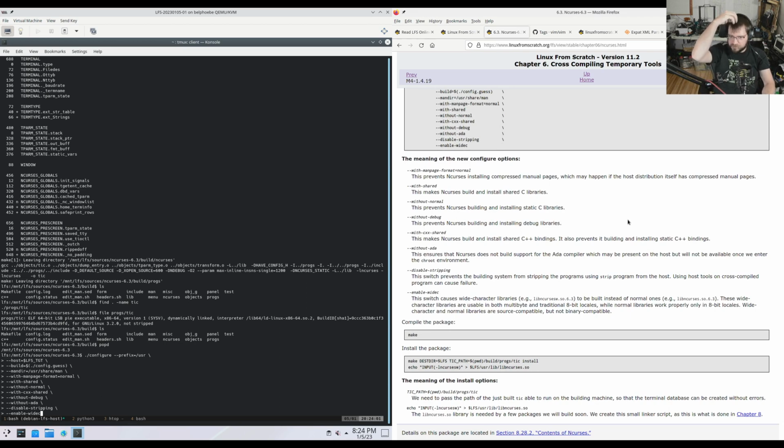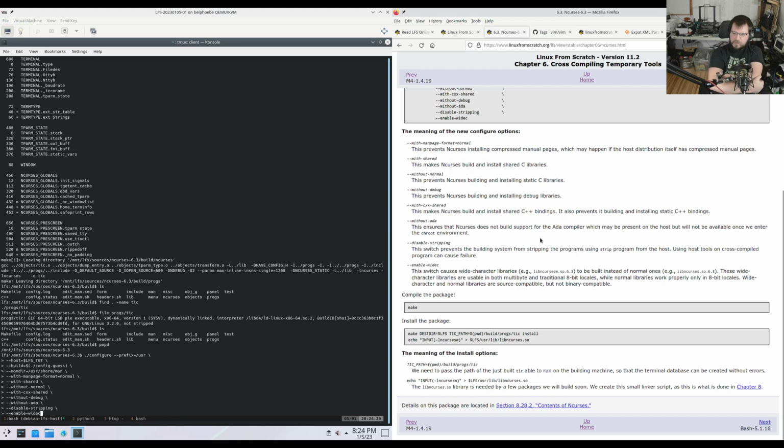Okay, so that prevents it from using compressed man pages. Build and install shared C libraries. Prevent it from building static libraries. Prevent it from installing debug libraries. Build and install shared C++ bindings, and prevent it from building and installing static C++ bindings. Without ada doesn't build support for Ada. It won't be available in the chroot environment. That's fine. Disable stripping prevents the build system from stripping the programs.